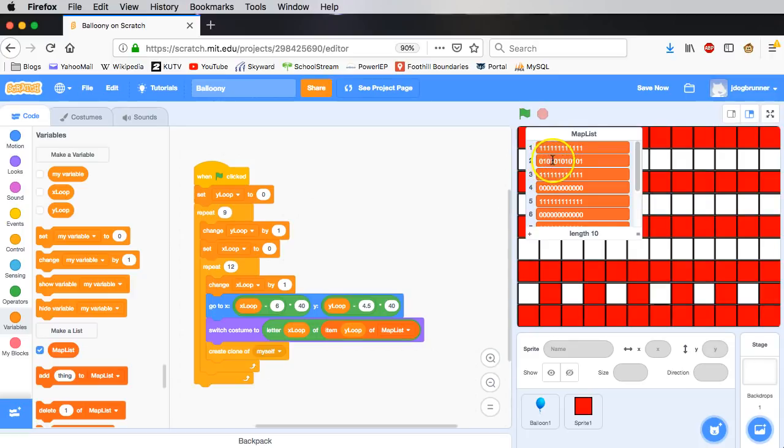See the 0, 1, 0, 1, 0, 1, 0, 1? The X loop goes through here, looks at the first letter, then the second letter, then the third letter, then the fourth letter, then the fifth letter. And depending on what the X is, it sets the costume to that value.